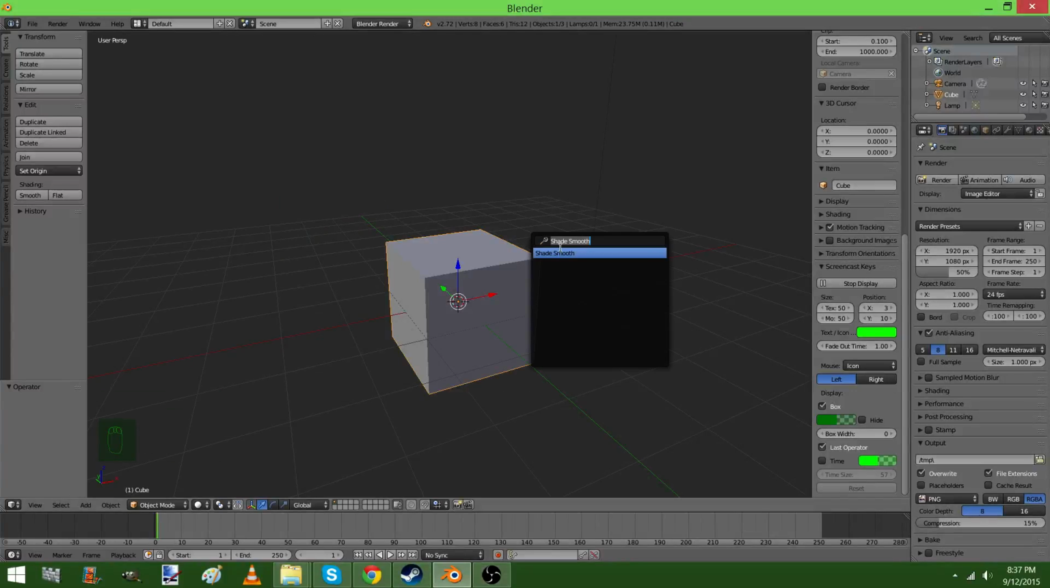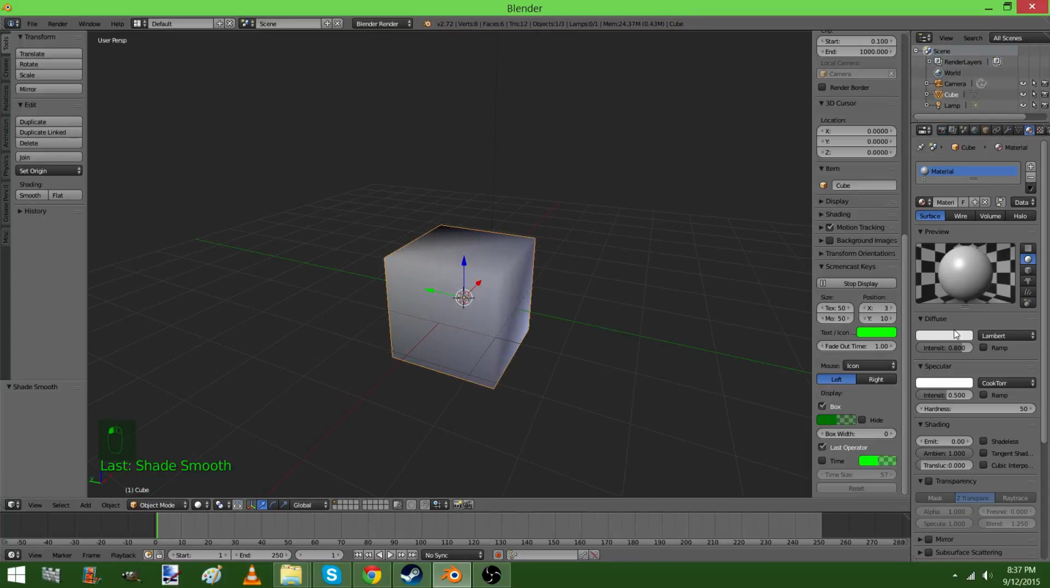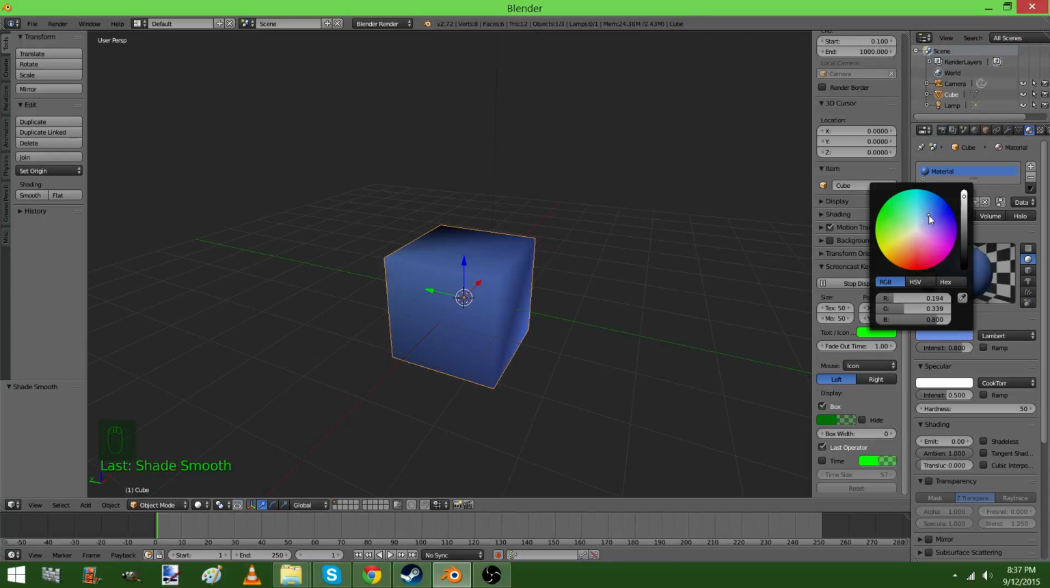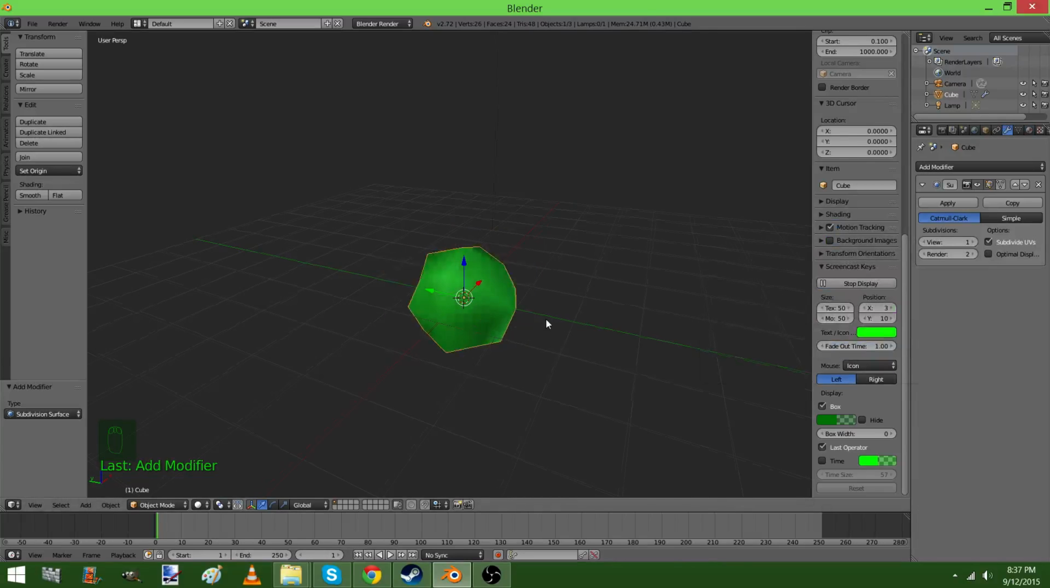I'm going to show you how to make some really cartoony characters really quick. So I got my cube, I'm going to shade it smooth, and I'm going to give it a different material, green. This is just so he has a different skin color.